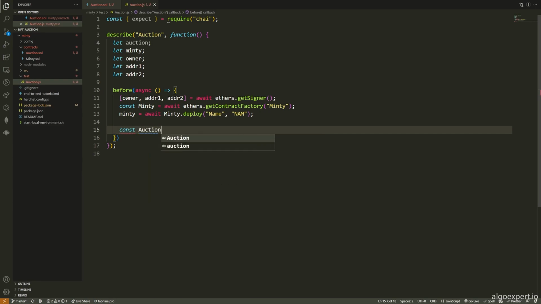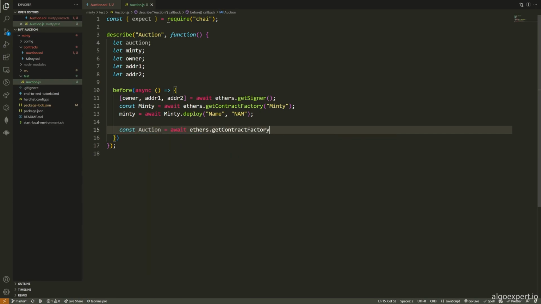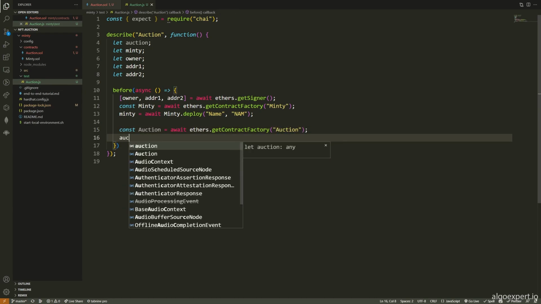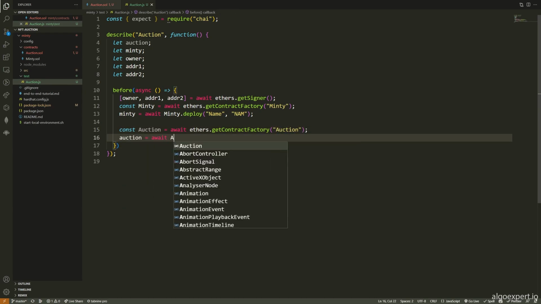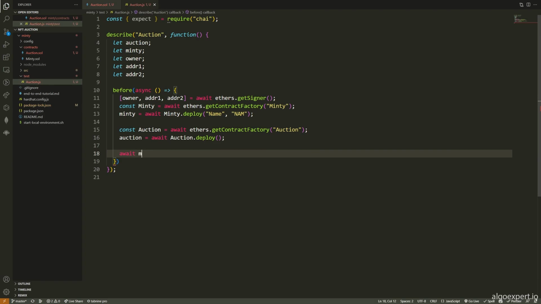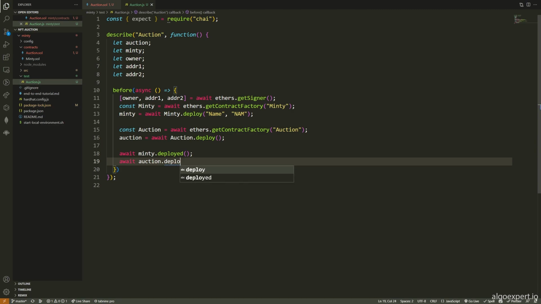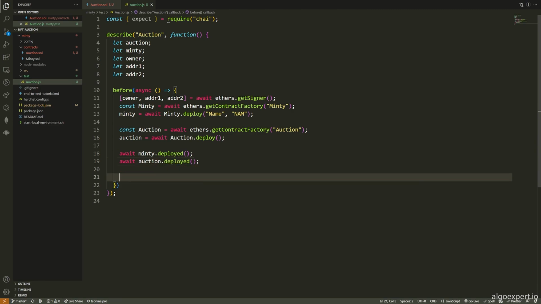Then I'm going to say const Auction is equal to await ethers.getContractFactory. This time it's going to be Auction. Then I'm going to say auction is equal to await Auction.deploy. There's no constructor for Auction, so this is fine. Then I'm going to say await minty.deployed and await auction.deployed as well.